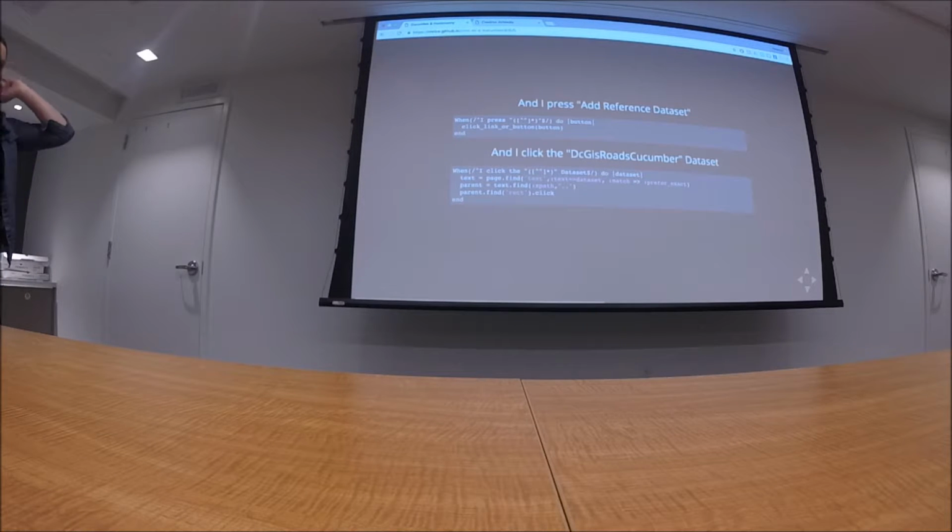So I'll just go through a few of the step definitions for this test. When I press the add reference dataset button, that's the step definition, and it uses regex so that you can insert which CSS selector. So when I press this, do this, and the action is click, link, or button. And then the next step would be, and I click the DCGIS roads cucumber dataset, and similarly, when I click this data set, do this, and it'll find the text that you put in for that step, and then click it.